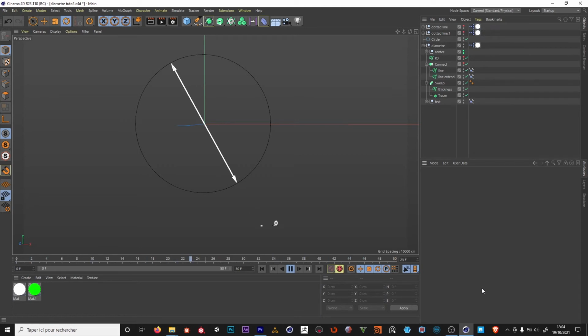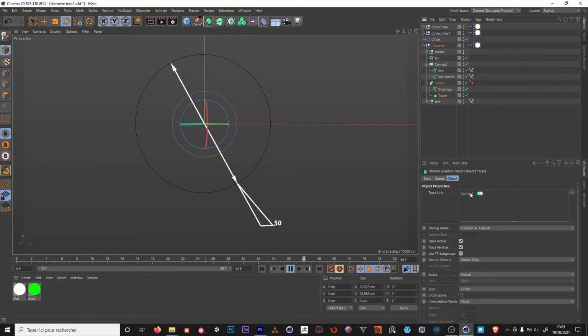Something I wanted to point out, the file has been made in R19. And if you're using a newer version, you're going to have an issue on the little line. So what we can do here is just select the tracer object and delete the connect. And instead of using the connect, we're going to select directly the lines. So the line and line extend. And this should solve the problem.